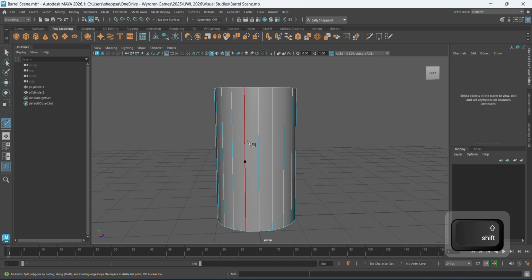Now if you hold just Shift, it will instantly go to 50%. Now if we hold Control and Shift at the same time, what that's going to do is allow us to see the percentage we're about to cut, but it's going to do it in whole numbers.